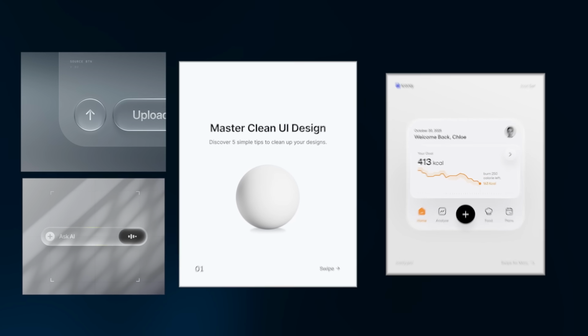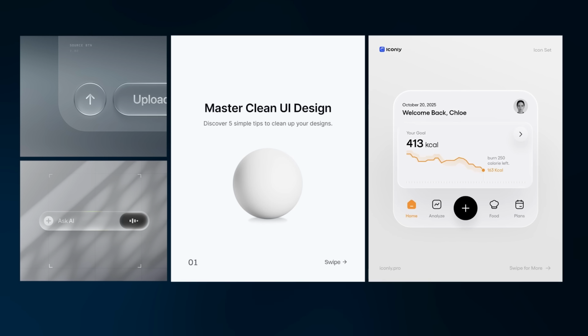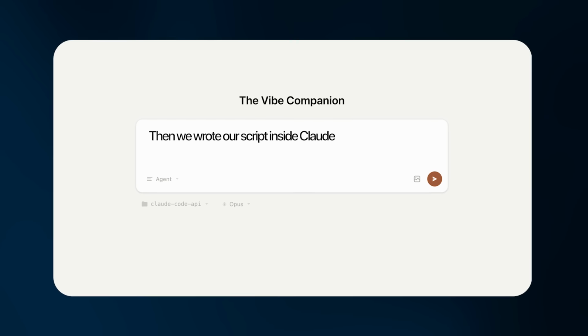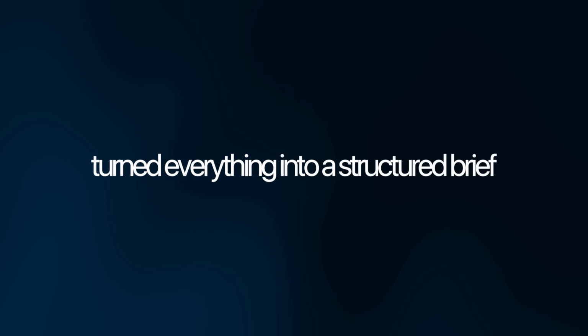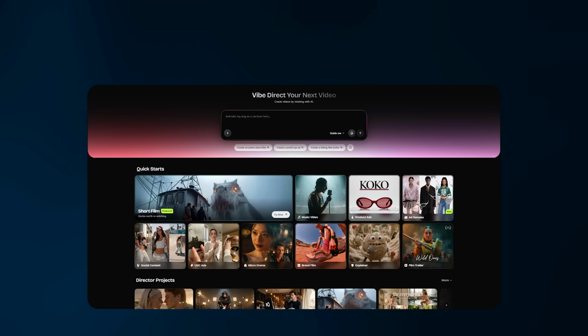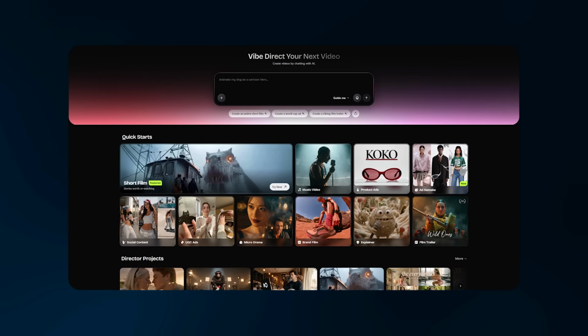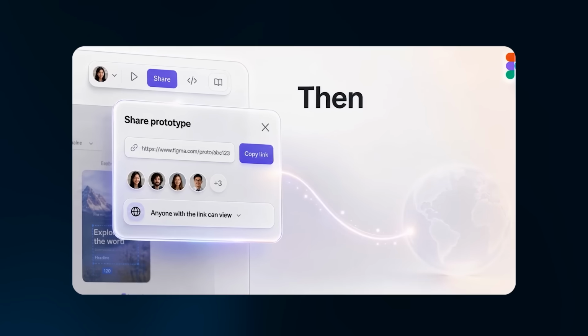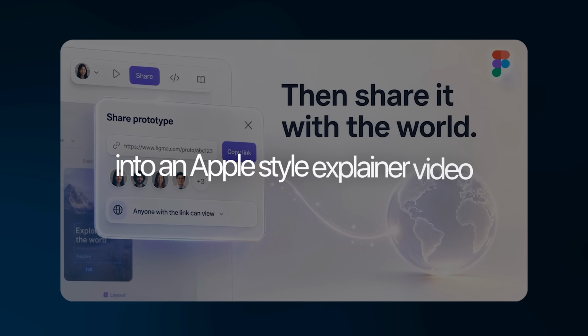And that's our full workflow. We started off by breaking down some references from Apple's own product films and Pinterest. Then we wrote our script inside Claude and turned everything into a structured brief using our 5-point framework. After that, OpenArt Director handled everything else for us by generating and stitching every single scene together automatically. And now you know exactly how to turn any software idea into an Apple-style explainer video.